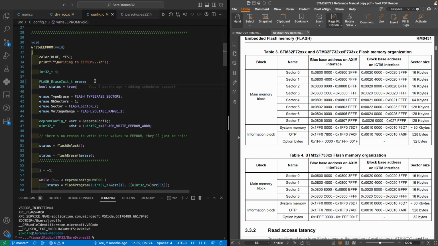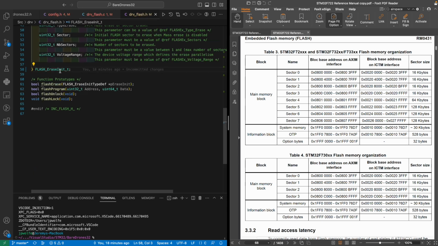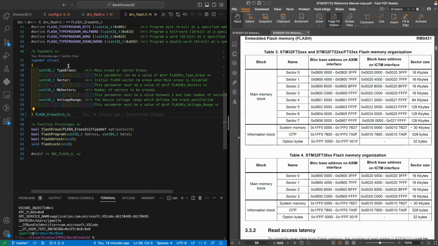So we create this variable called erase of type flash_erase_t, and I'm going to show you what that looks like right now. Essentially, this structure contains the type of the erase. There are two types of erase that we can do: either mass erase or sector erase. So we can either erase every single sector at once, or we can pick a sector to erase. Then we choose what sector we want, we choose the number of sectors, so this is the starting sector, and then we can choose the voltage range.